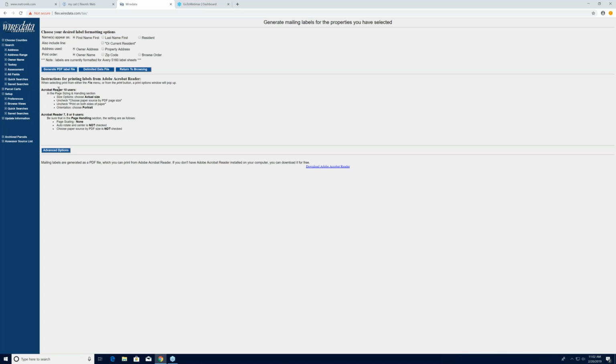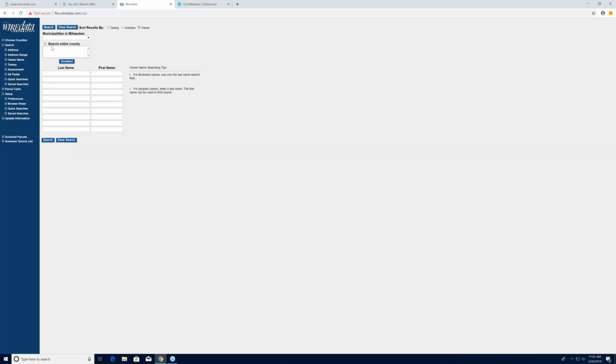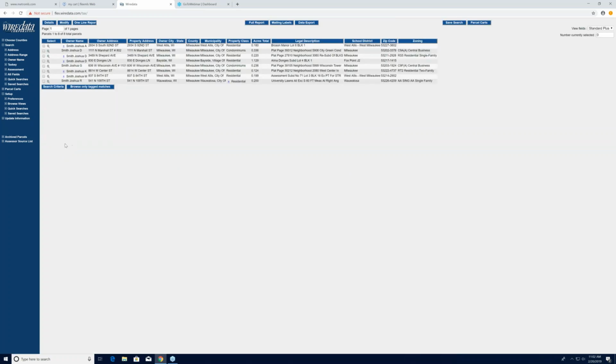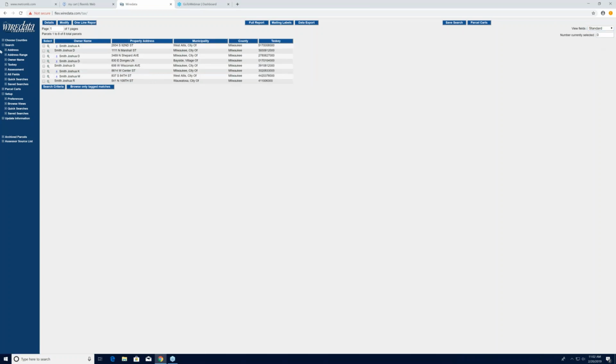All right, just to show you some preferences here that you can change. Whenever you do a search, you get that standard view. Let me just do a quick one here to show you. I'm going to do Joshua Smith again. Whenever you do a search in the system, it'll show you a maximum of 12 parcels on a page using this view that you see right here. Okay? Now you can change that.